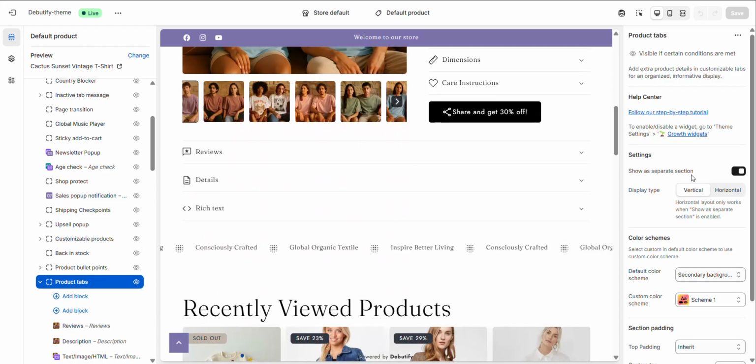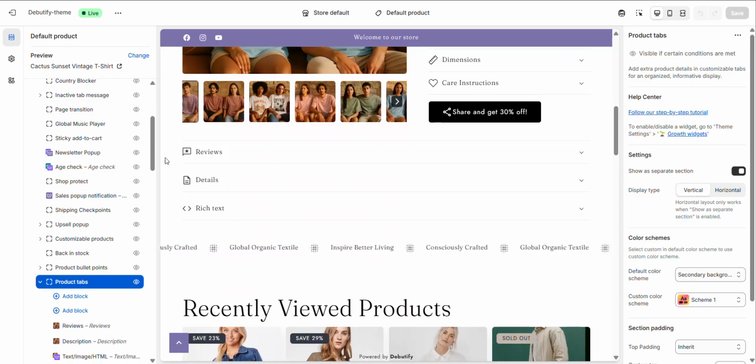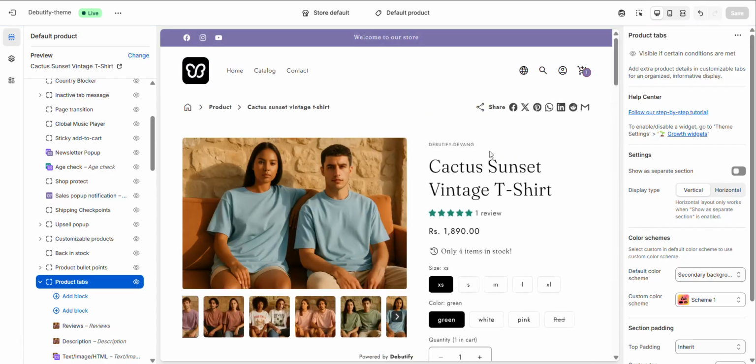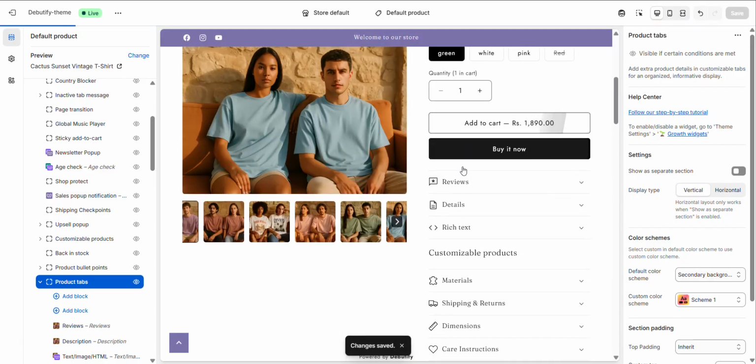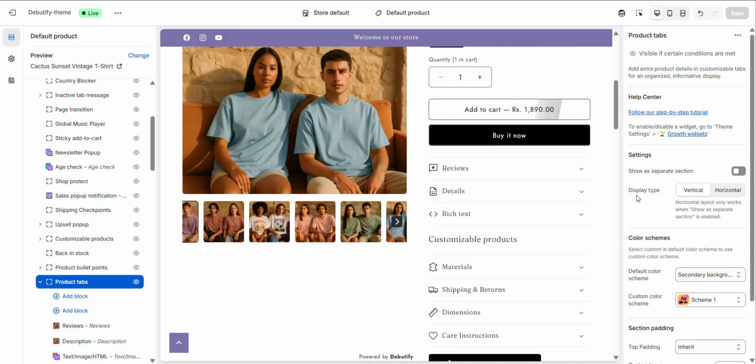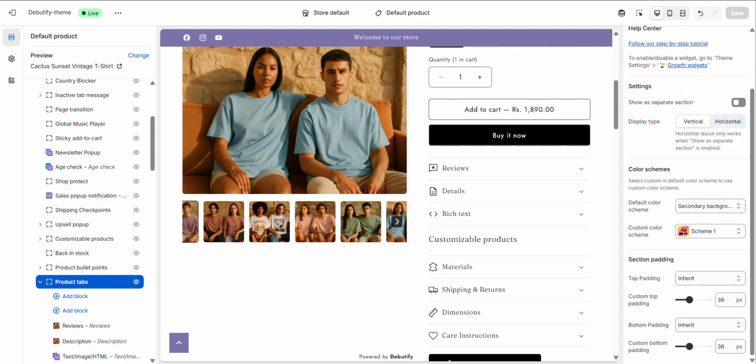Show as separate section. Enable this option to display it as a full section. If disabled, it will appear as a block instead. Display type. Choose how you want your tabs to appear. Vertical. Tabs stack vertically down the page. Horizontal. Tabs appear in a row across the page. Works only when shown as a separate section.